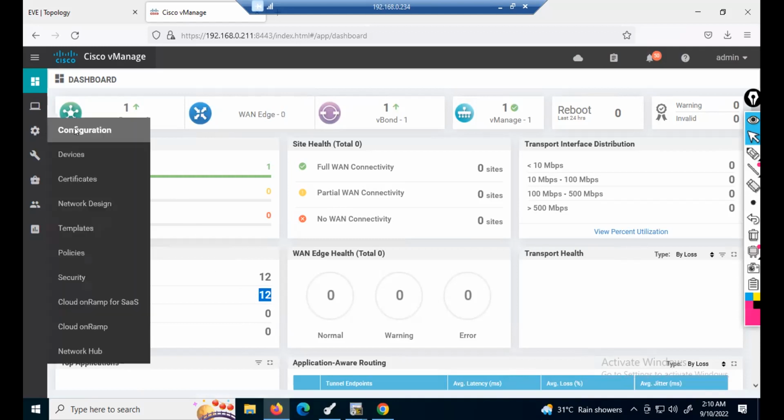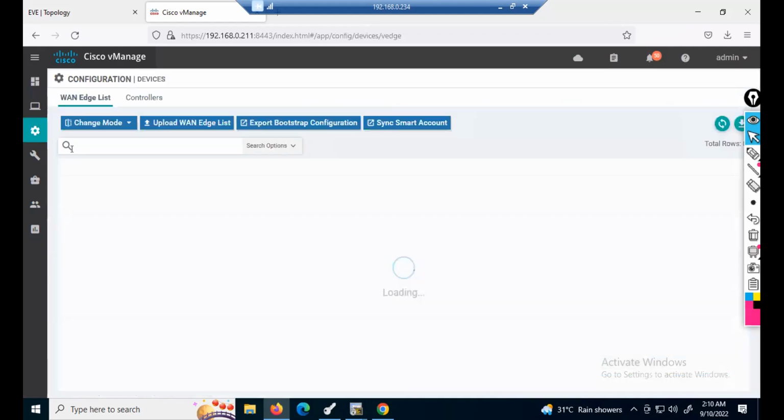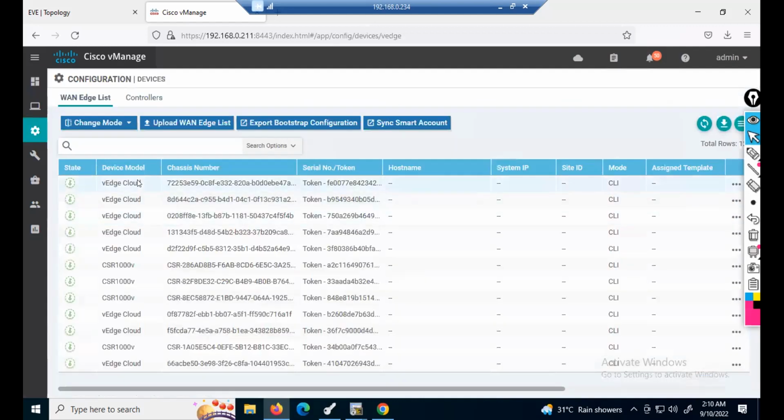Again I go to the configuration, devices menu, and now you see there are altogether 8 vEdge cloud type devices, and 4 CSR 1Kv device images. So this is CSR, which is a Cisco image, and this is the vEdge image. These are different types of images. It's listed. These are the different kinds we can use in a lab environment.